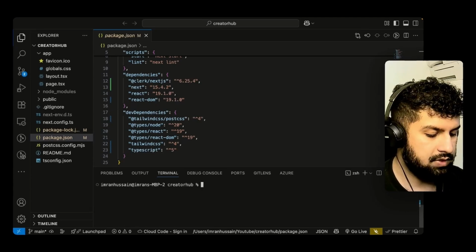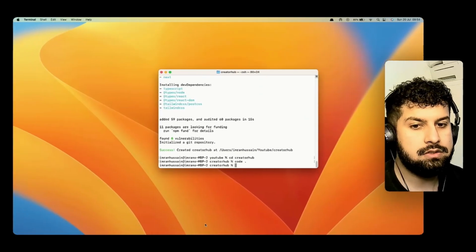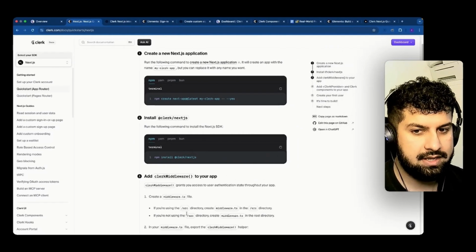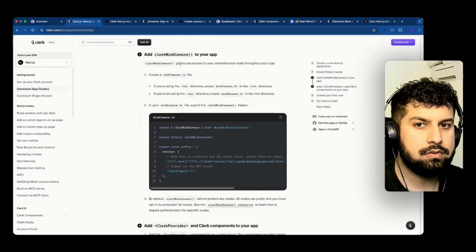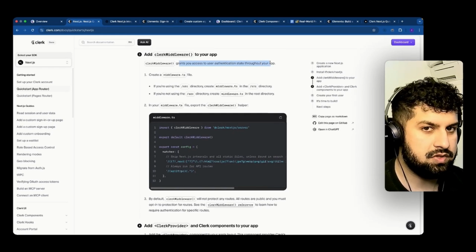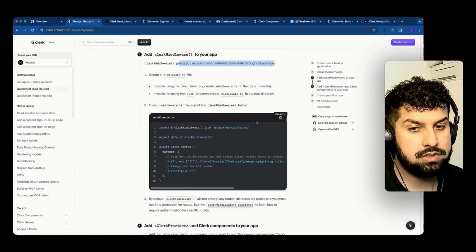And what I want to do is run npm run dev. And then if we go back into the docs over here again, it says here, step 3, add Clerk middleware to your app, which essentially grants you access to user authentication state throughout your app, which is handy. So we do need that one. So let me just copy this.